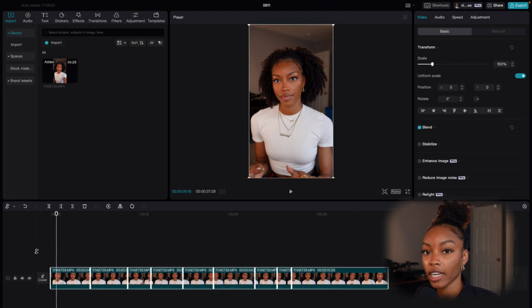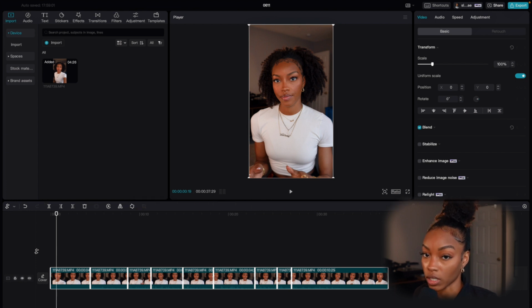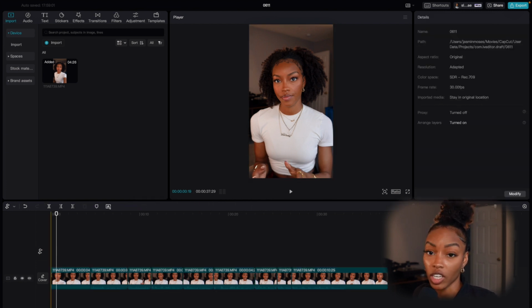Also, when you're editing, another tip to speed up your process is to hit the letter L when you're doing your playback, because it'll play it back in 2 times speed. And if you hit it again, it'll play it back in 4 times speed. Typically, for me to actually understand what I'm saying, I like to just play it in 2 times speed. So I'll go ahead and hit the space bar to hit play and then hit L to speed it up.